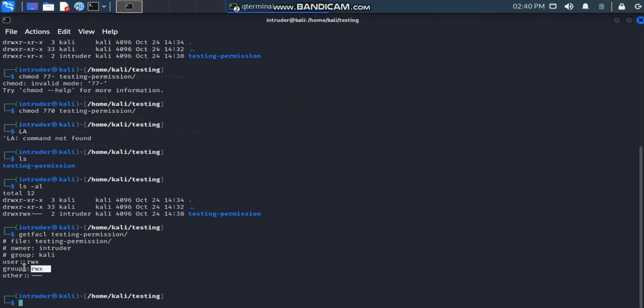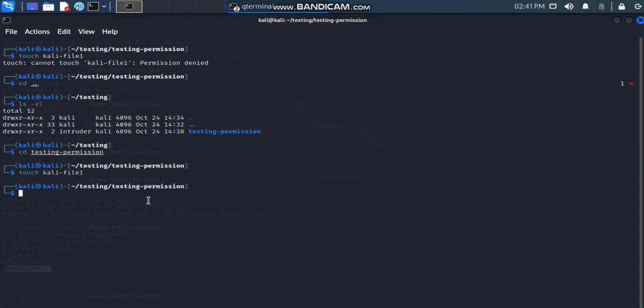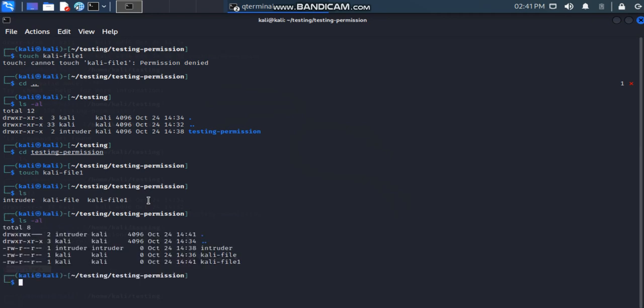Okay, the group has read, write, execute permission, so I can go back to the Kali user, then I can create the file. Let me go inside the testing permission directory and create the test Kali file 1, so now I can manage to create the file inside the directory. Okay, so it's quite easy, right? You only need to remember chmod and chown.